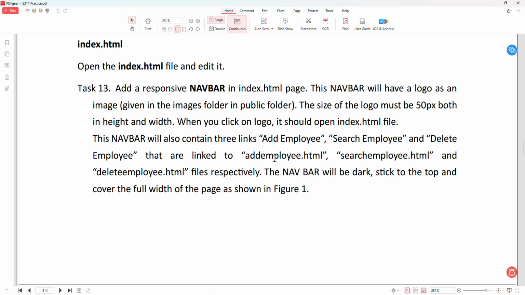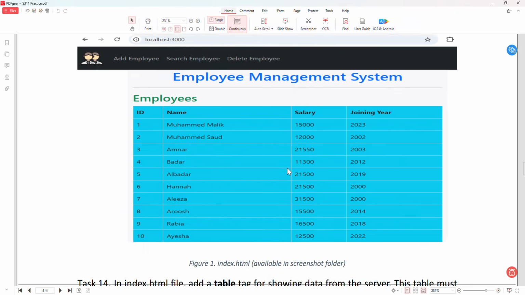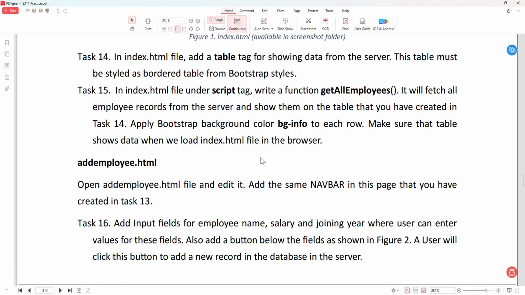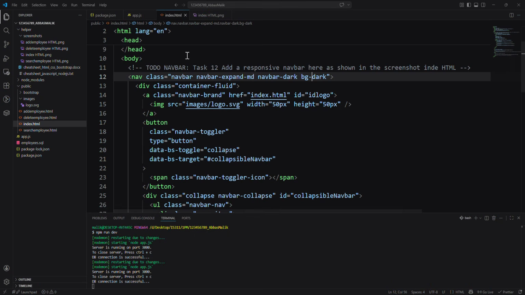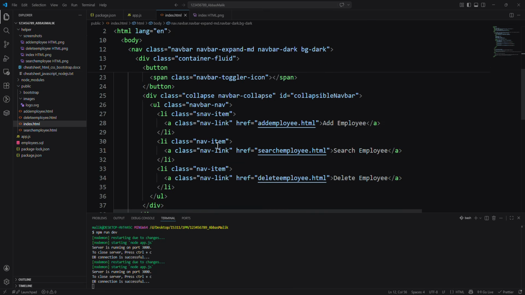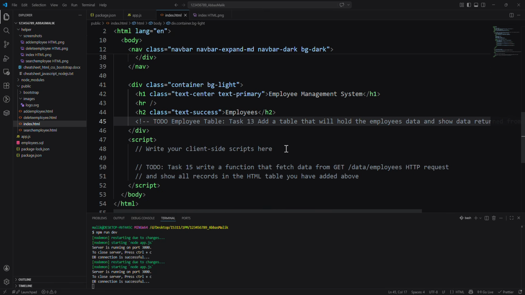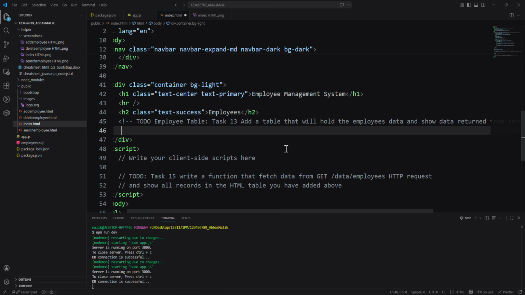Okay, so now the next thing is that this is the screenshot which is already given, with the table as well. So we need to add a table here. If we look at it, we have employees data, we have the ID value, we have a name value, we have a salary, and then we have a joining year. So we need to create that specific table here. And then, okay, so let's go back to the code here. And right down here, if you look at that, it is telling me that you need to create a table that shows the employee data.